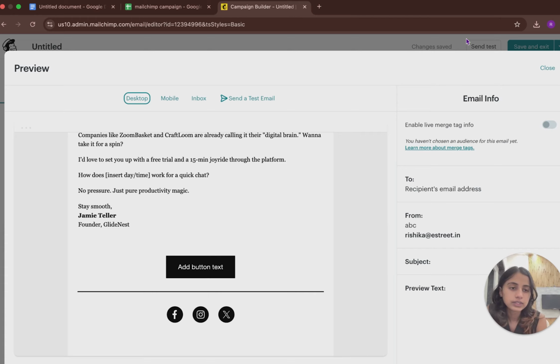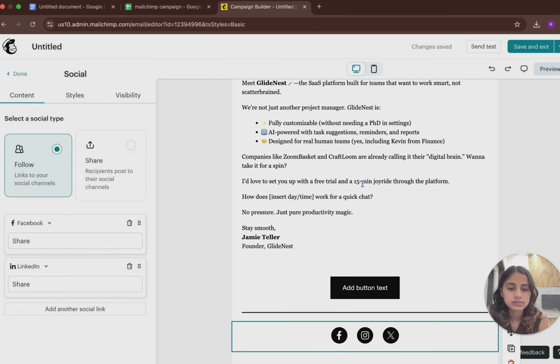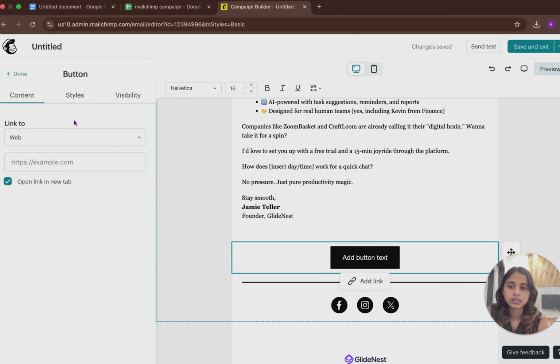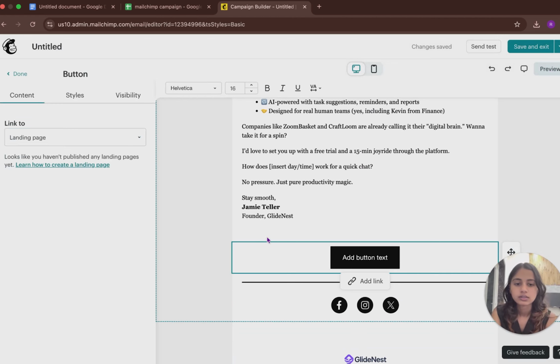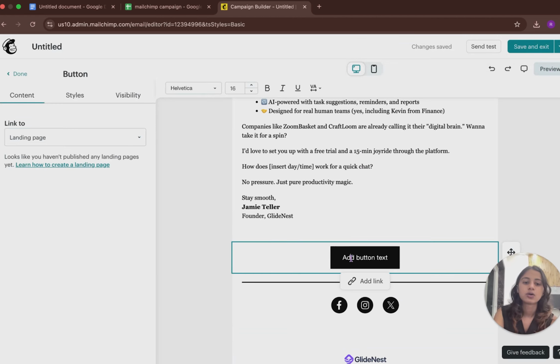Looks good. I think we can also add a CTA in this. So let us say it's a landing page. Now you can basically say, explore our plans now. I think that's much better.